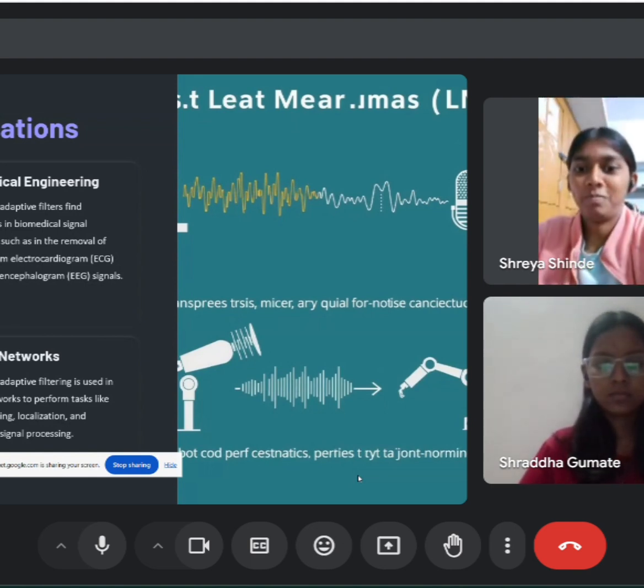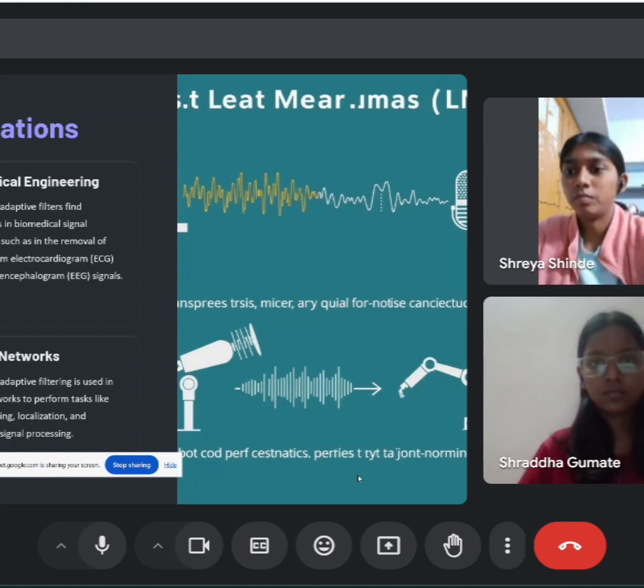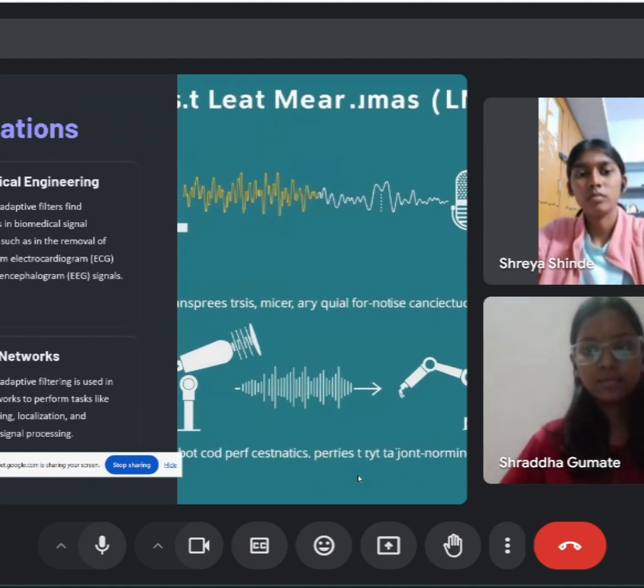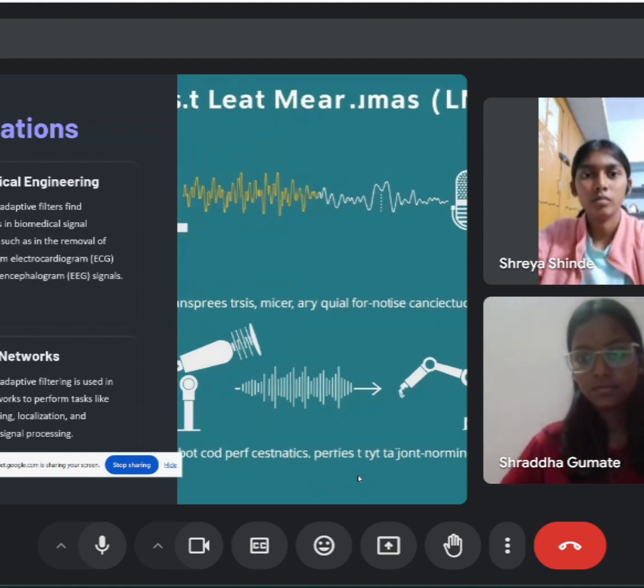The next is control systems. Adaptive filtering using the LMS algorithm is employed in control systems to adapt to changing plant dynamics and improve system performance. Third one is sensor networks. LMS based adaptive filtering is used in sensor networks to perform tasks like target tracking, localization, and distributed signal processing. Next slide.